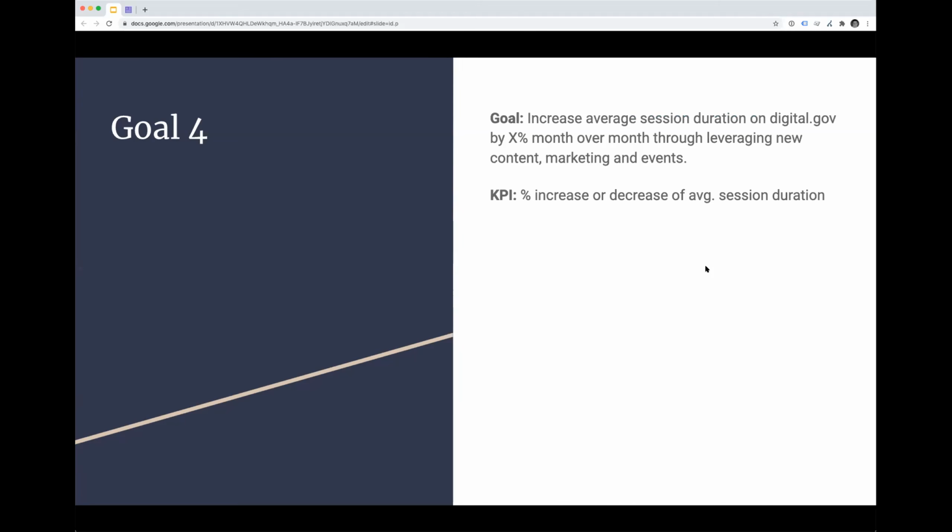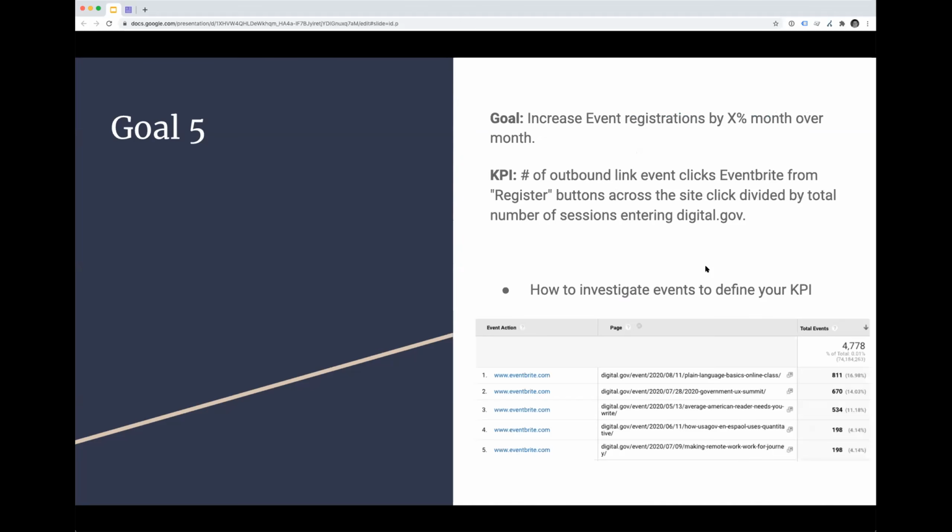I think if Rhett and Sarah, if this works for you, I'd like to talk really briefly about your goal number 5, which is increasing the event registrations by X% month over month. Rhett, did you just want to talk a little bit very briefly about this?